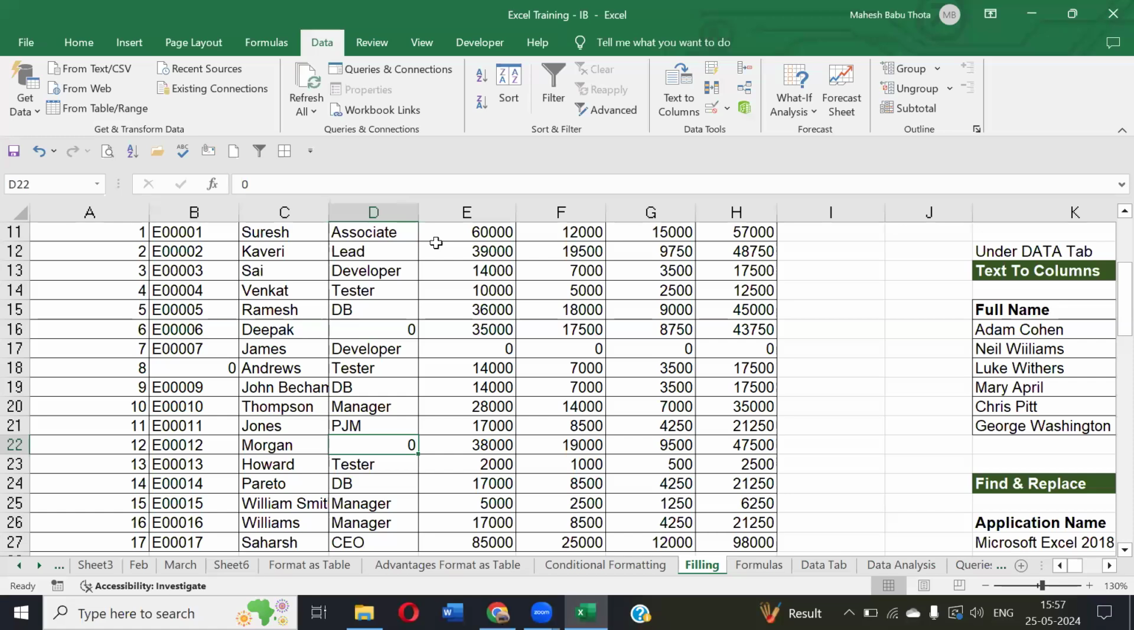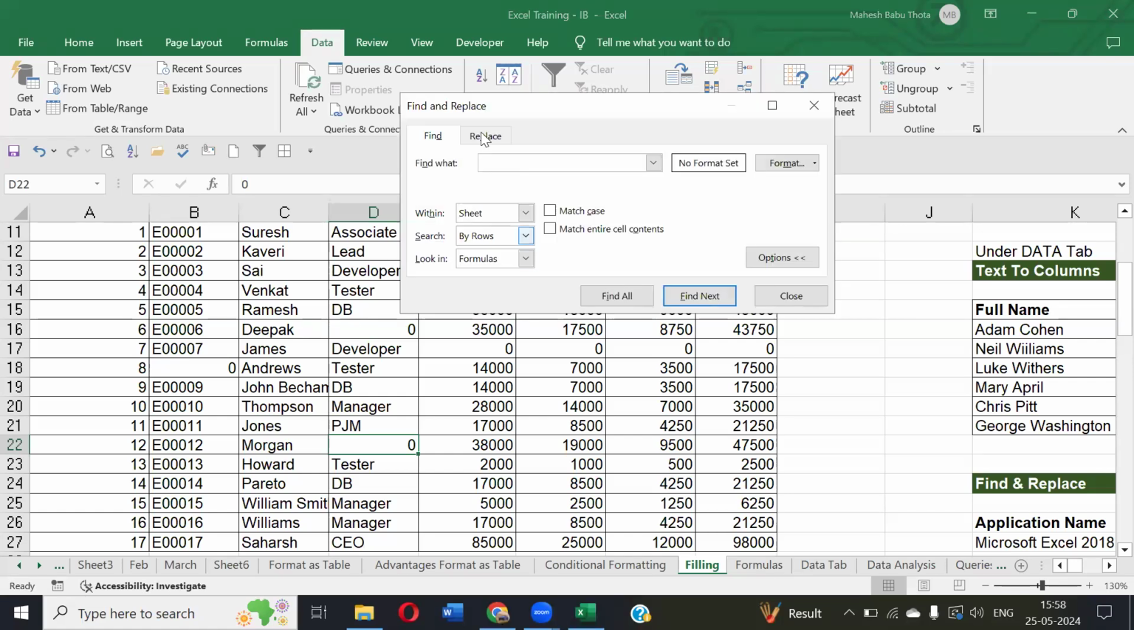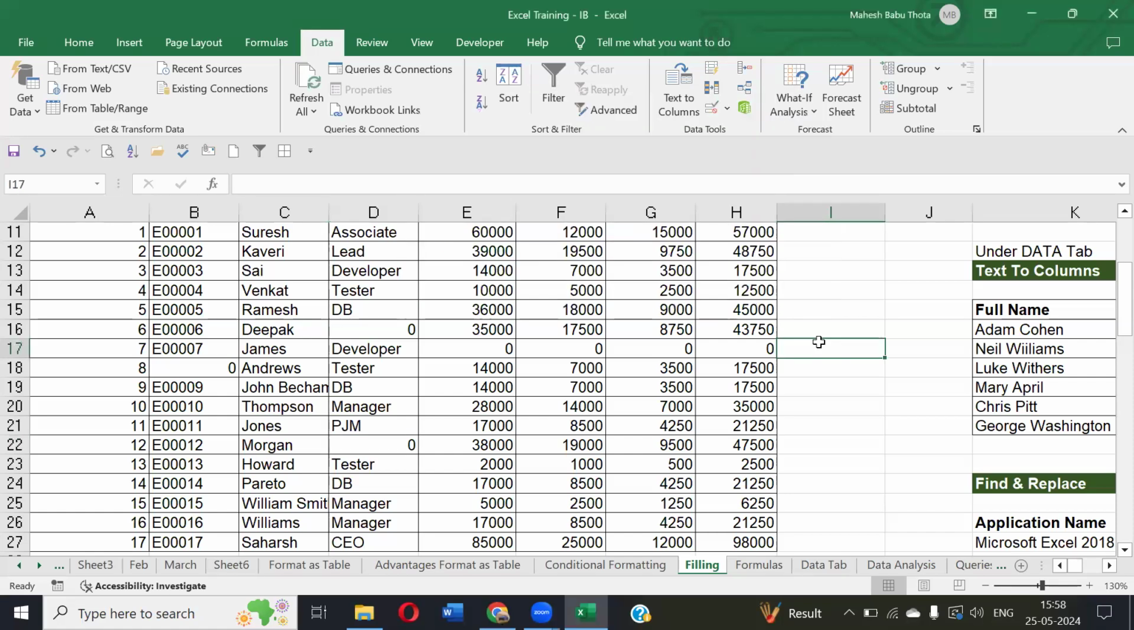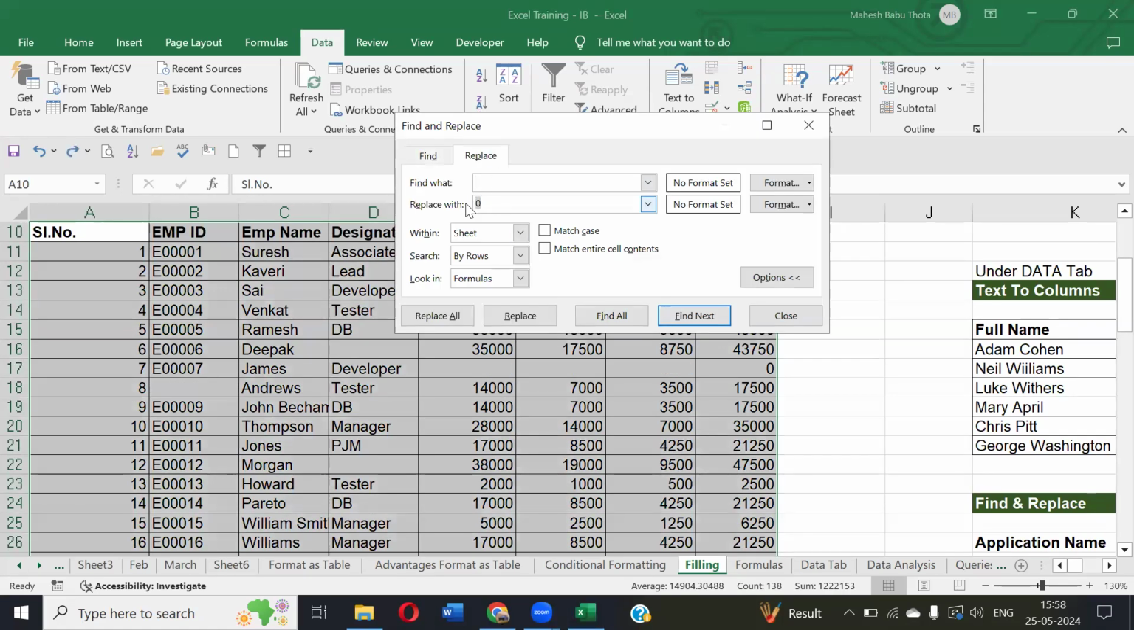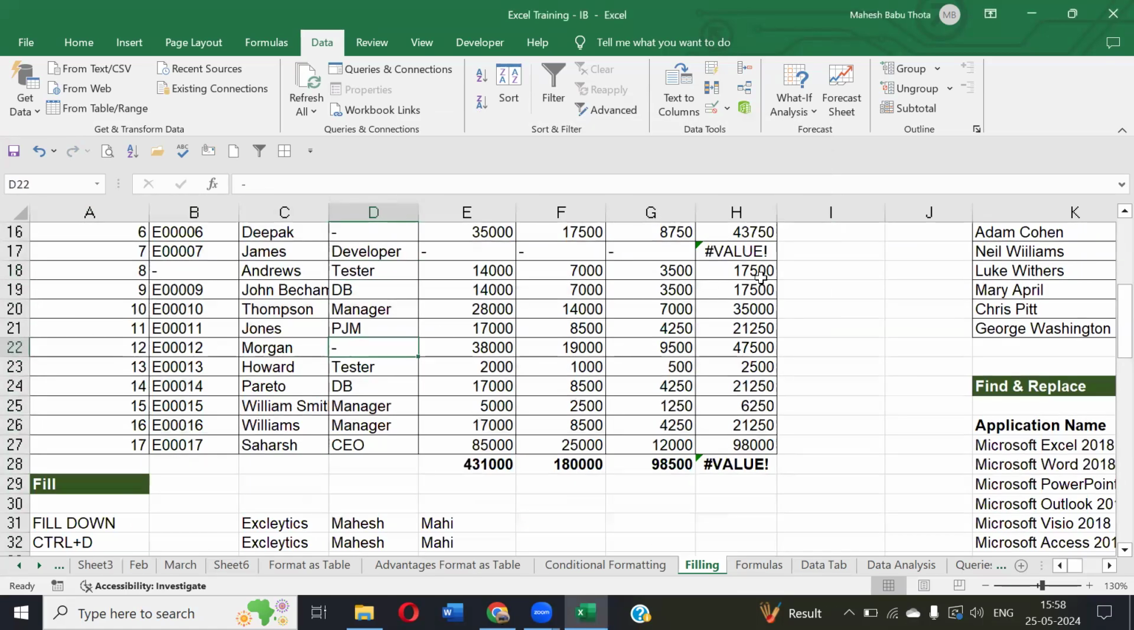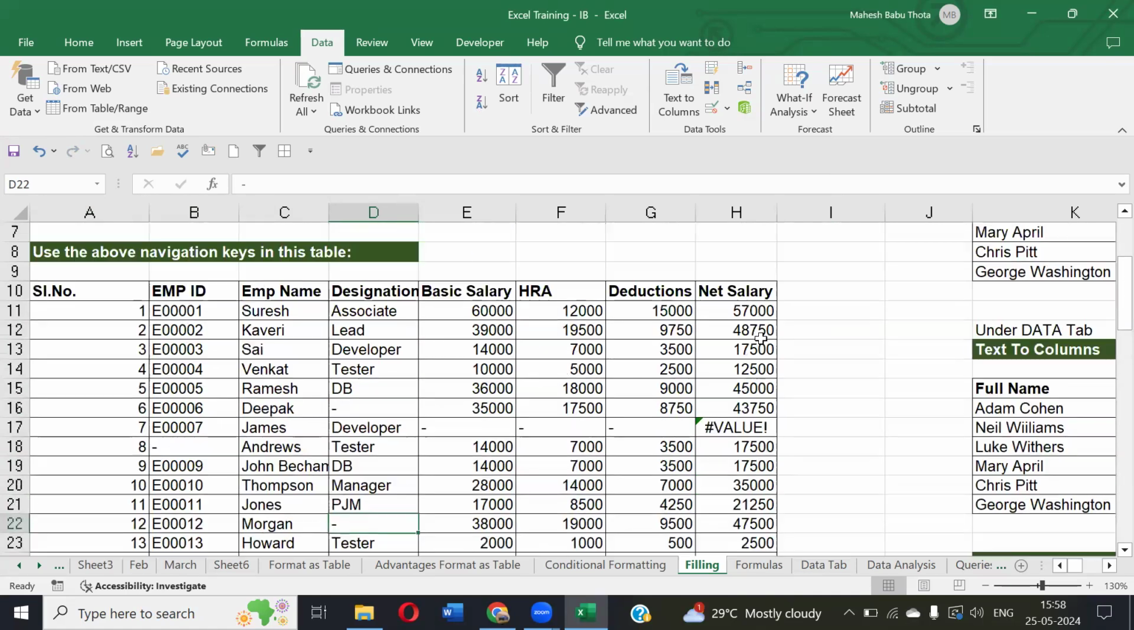Unless we want to use a hyphen or something, it will show like this. You can use this option as well. Understood?